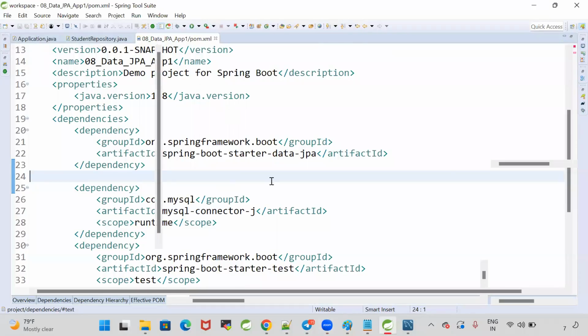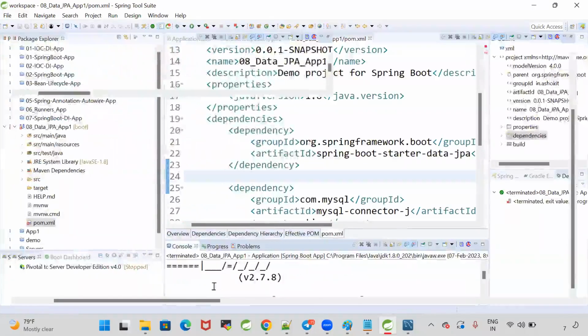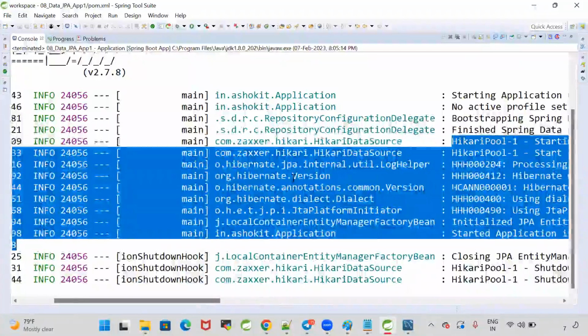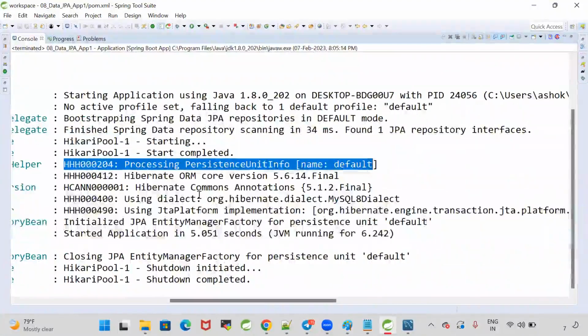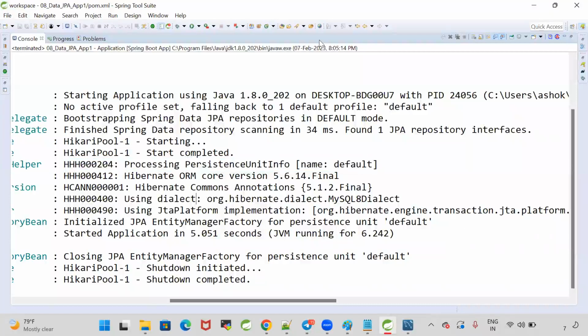Which connection pool is used by data JPA internally? Can you check the console and tell me which connection pool data JPA is using internally? What is the default connection pool used in data JPA? Hikari connection pool. It is using the Hikari connection pool internally. Understood my point?